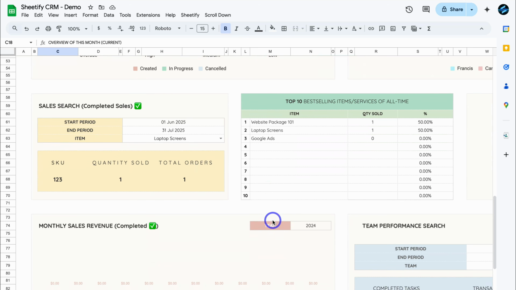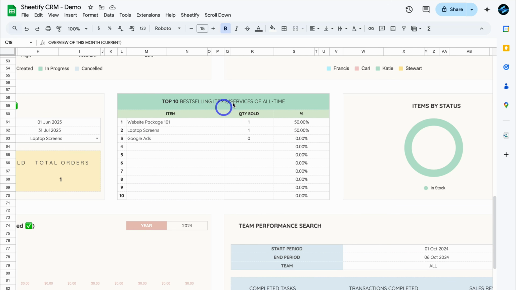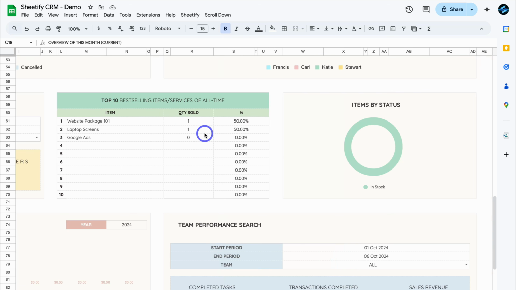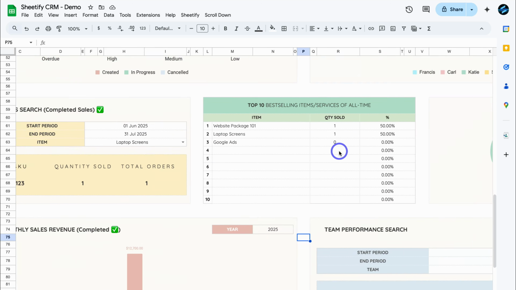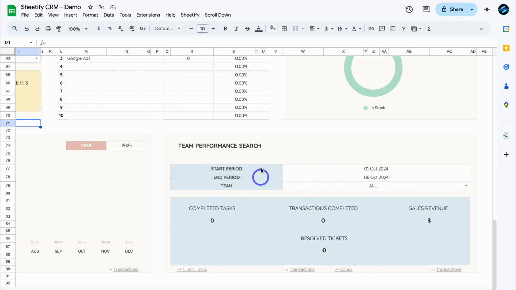If we navigate down here, we have a sales search, completed sales. You can add the start date and end date, select the item, and you can see the SKU as well as quantities sold and total orders. Here we can see our top 10 best-selling items or services of all time, items by status in stock, as well as sales revenue down here, monthly sales revenue, year 2025, June, and across here, team performance search.